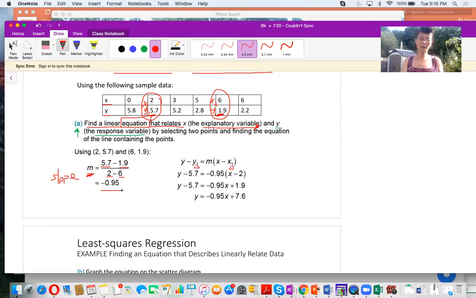And once you have the slope, the equation is y minus y1 equals slope times x minus x1. So y1 is 5.7, x1 is 2, and the slope we have just calculated. And you do a little bit of algebra, and you come up with this linear equation: y equals negative 0.95x plus 7.6. Okay, so this is a linear equation.